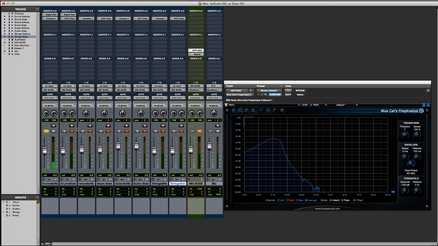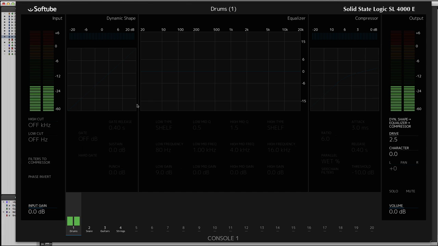Now even just 2.5, I get a fair bit added there, which is closer, but it's still more than the Stephen Slate. So we'll put that back to 5.